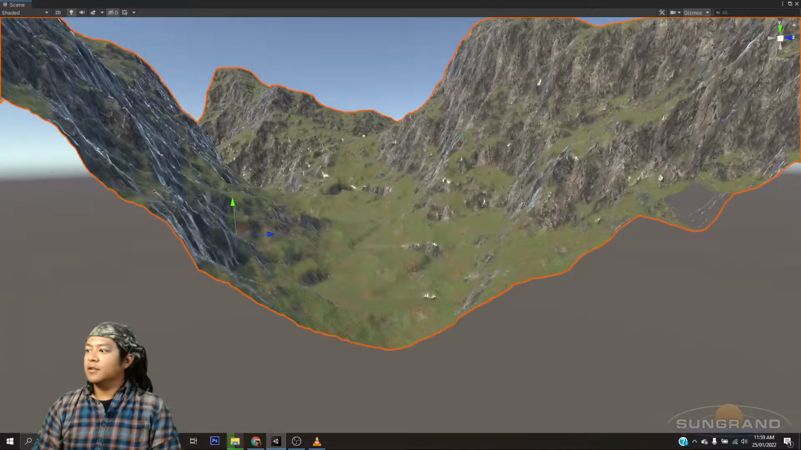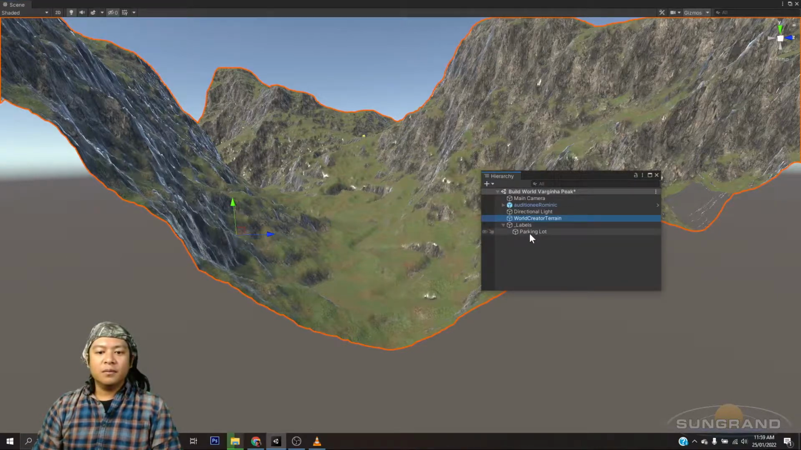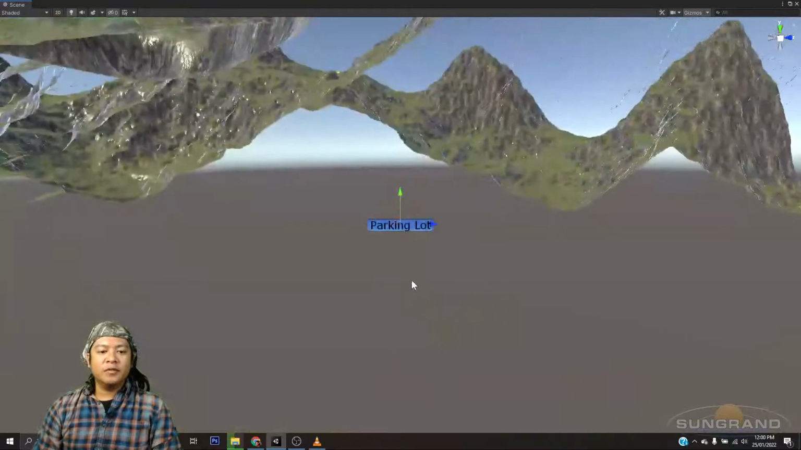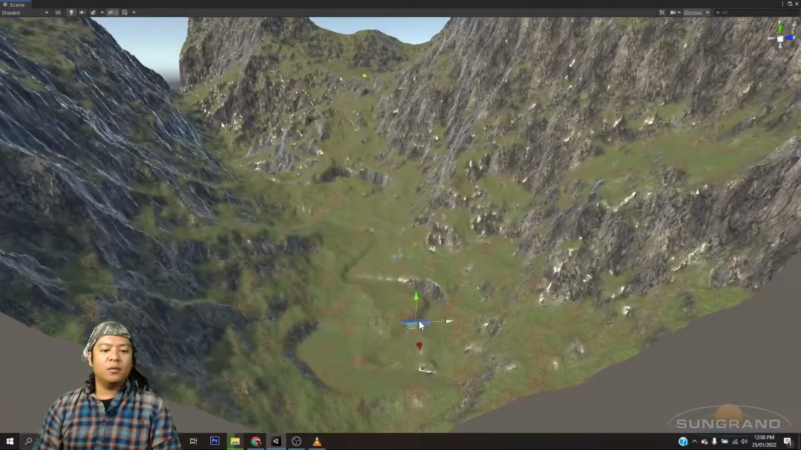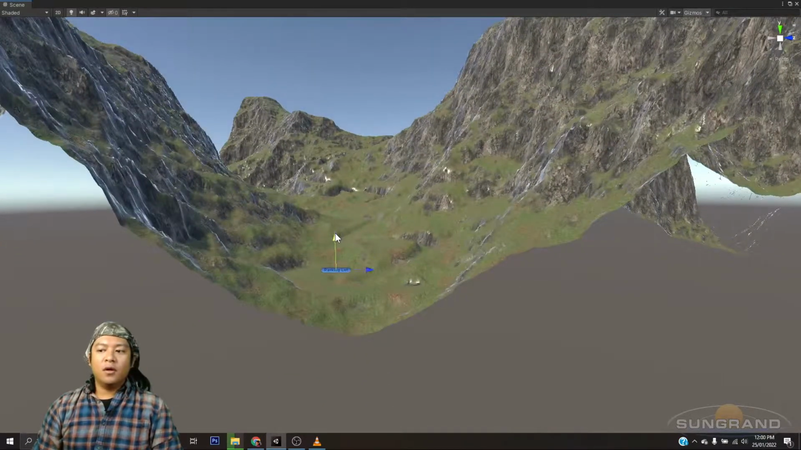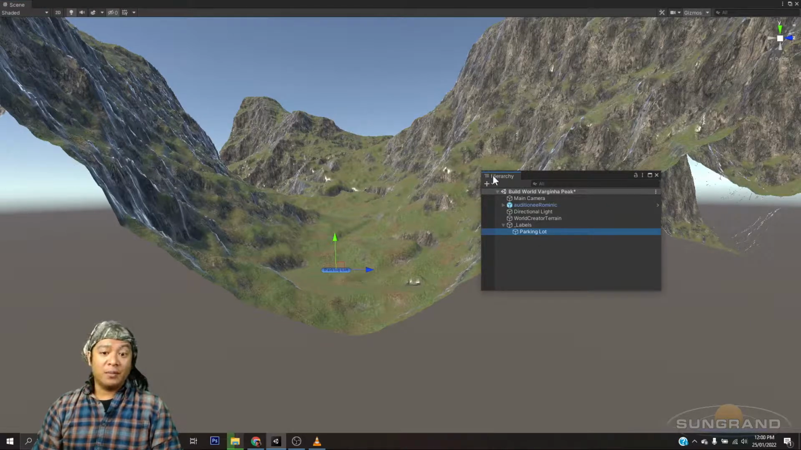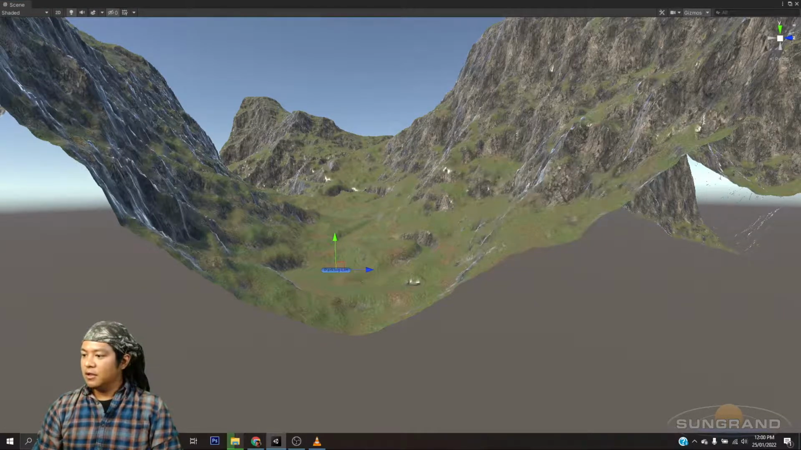My hierarchy has disappeared. So that's why you don't really want these windows floating around. Okay, I'm going to get my hierarchy back. Parking lot. Again, I'll press F to zoom in on it. There we go. And I'll put that fella just here. Okay, and I'm actually going to put my hierarchy back to where it was now. We'll go to Windows, General, Hierarchy. I'm going to dock that back into my main Unity editor.